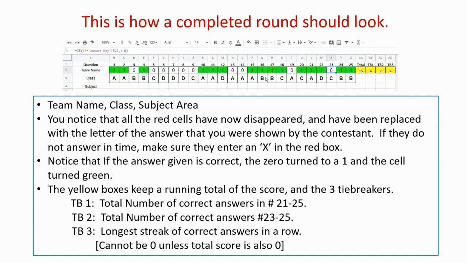Again, when you look at their score sheet, this is what you should see. They have 4 right in a row. You can see that with the 4 green ones in a row. They have a total of 15 points. Their first tiebreaker, 21 through 25, they got 4 of those 5 right. Second tiebreaker, 23, 24, and 25, they got 2 of the 3 right. And third tiebreaker, 4 in a row. So that's where you're going to compare that to the paper answer sheets.